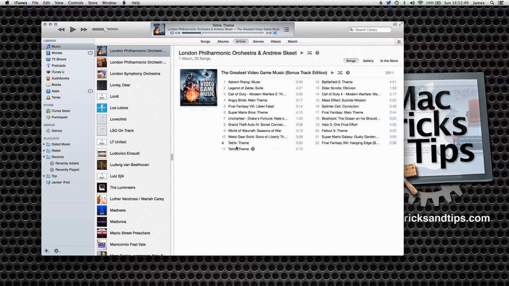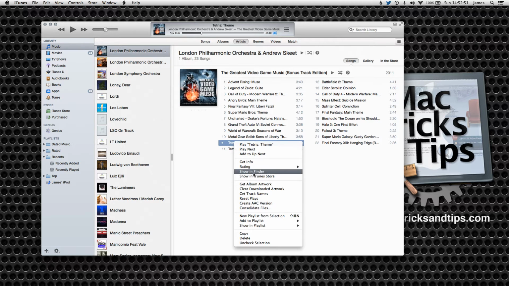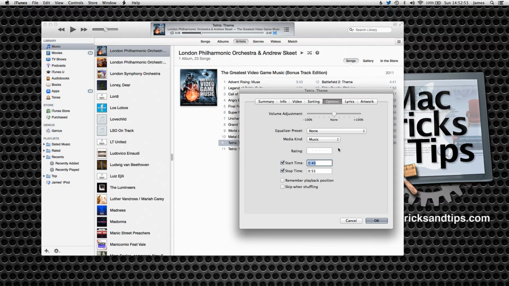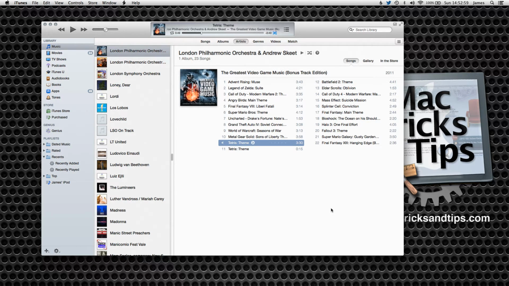Now before you forget, select Get Info again on the original track and take off the start and stop time. This is so you can play the full length of the audio track again. Particularly useful if you're using a music track. Now we have this second iTunes track. What we need to do is convert it to a ringtone.